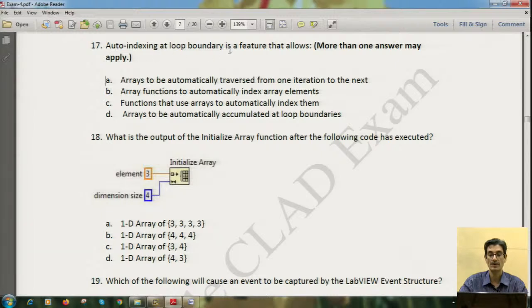Auto indexing at loop boundary is a feature that allows, more than one answer may be correct. So let's read the answers one by one. Arrays to be automatically traversed from one iteration to the next. This is correct. Array functions to automatically index array elements. This is false. Functions that use array to automatically index them. This is false. Functions cannot index array elements. So B and C are false.